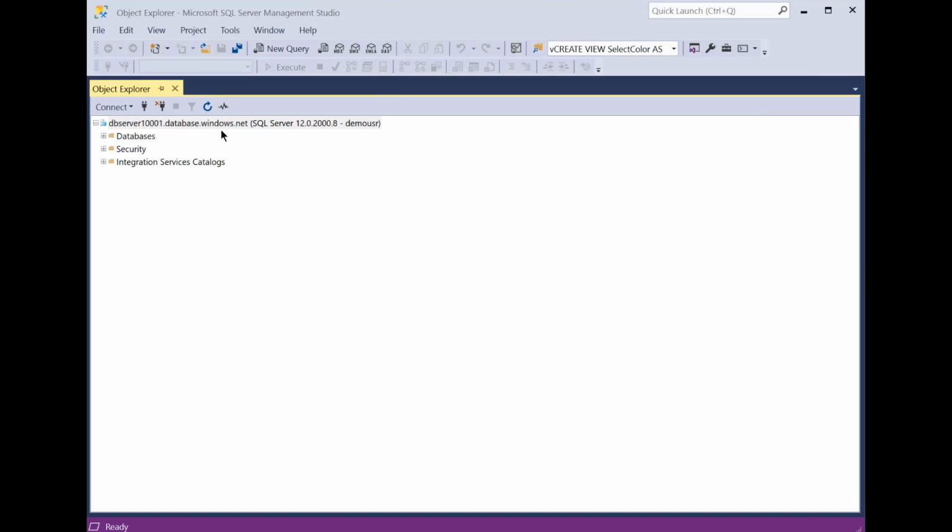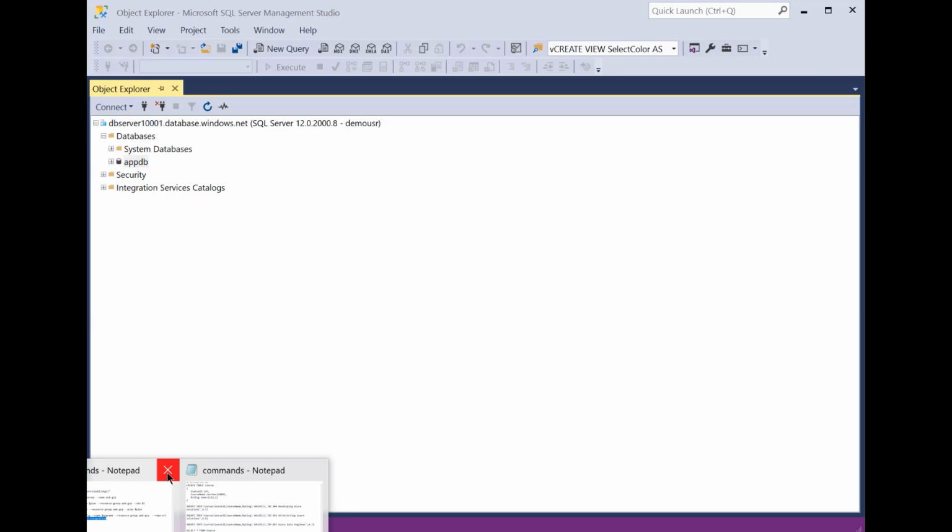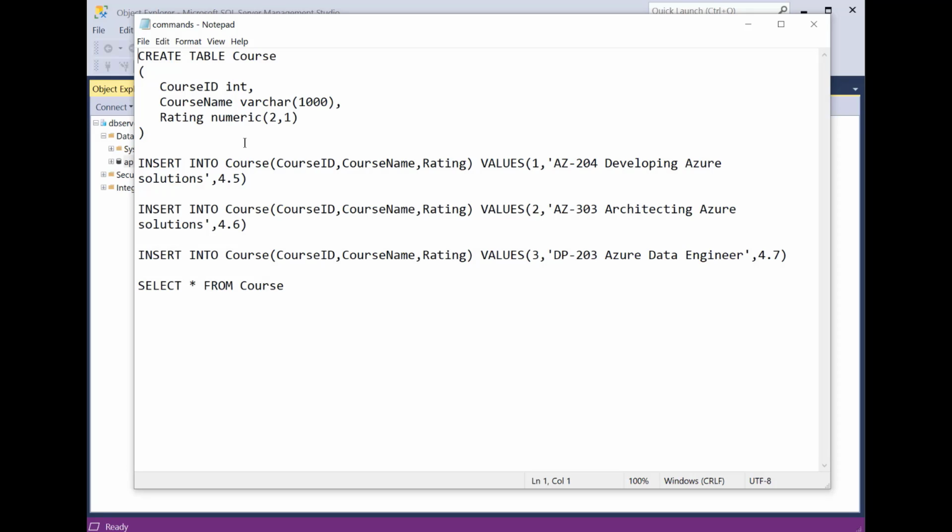So once you are connected, you can see your database server over here. On the databases, you'll see your AppDB database. Now what we are going to do is go ahead and execute these commands.